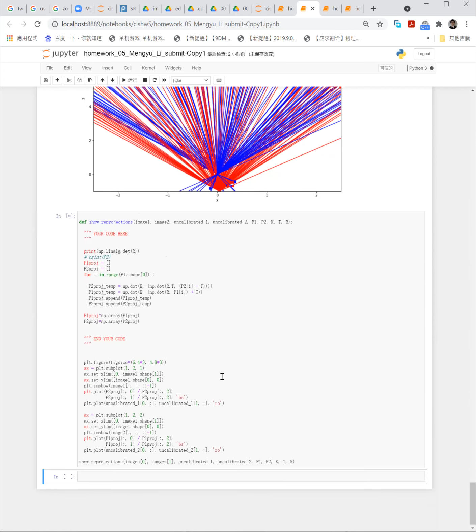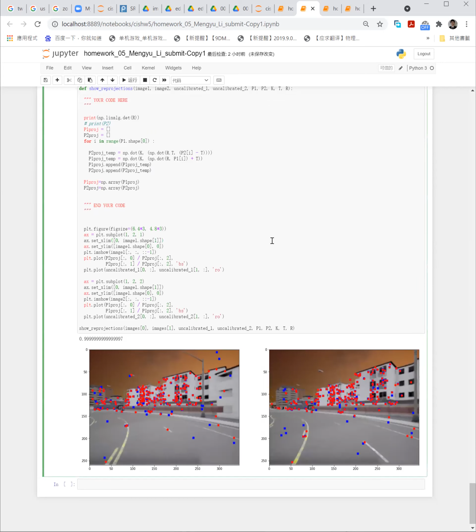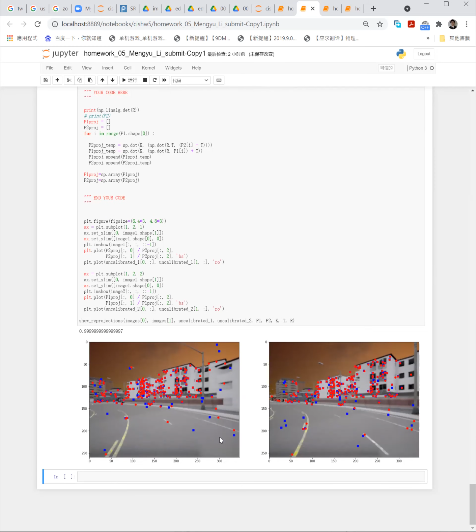And for the show reprojections, okay, let's run it. And as you can see, for the corresponding points, other than some noise points here and on the sky, the majority of the reprojection points are aligned with each other perfectly.